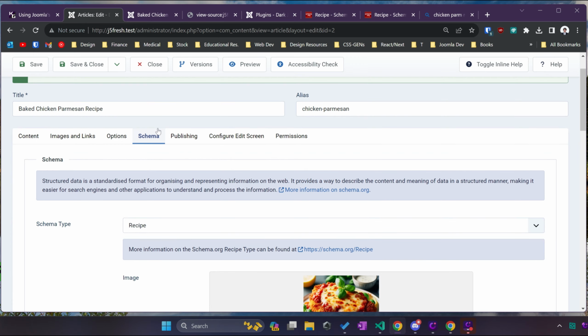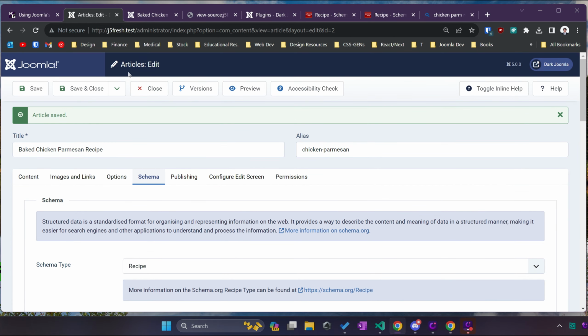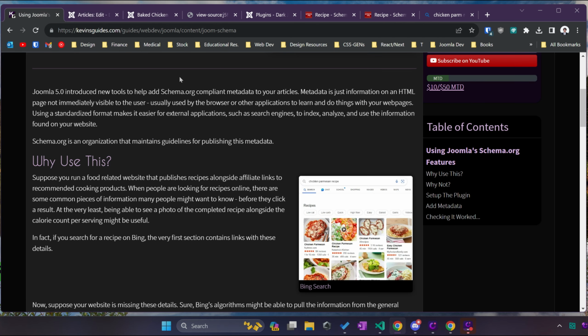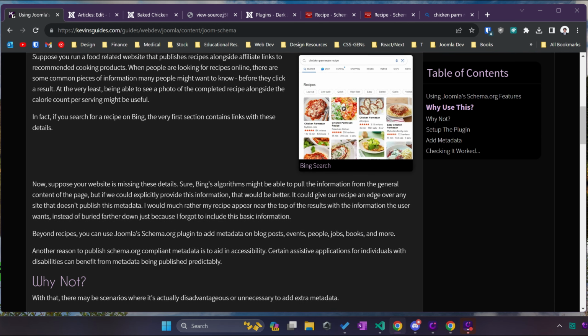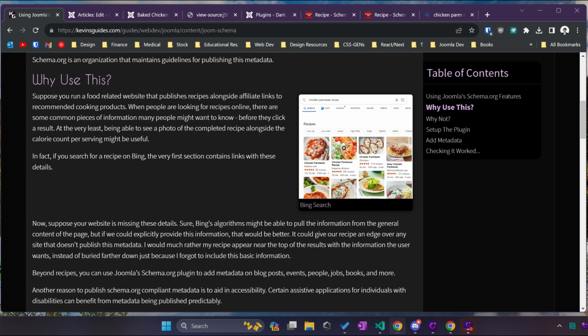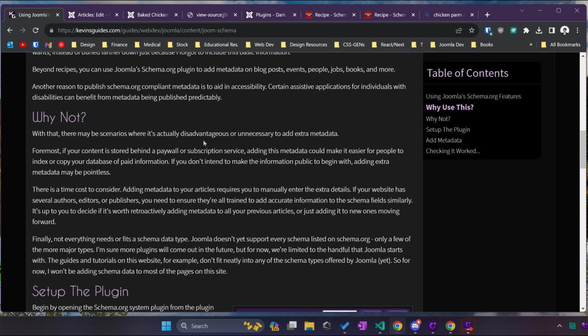All right, so that pretty much sums up how to use it. Now, there are a few other things that I covered in the article. So why use this? Why not use this? I think I touched on why we would want to use this pretty well already, but there are a couple of reasons why you might not want to use this. Foremost, if your content's all behind a paywall and it's all paid content, maybe you actually don't want this type of information just floating around out there, so you don't want to go defining everything.